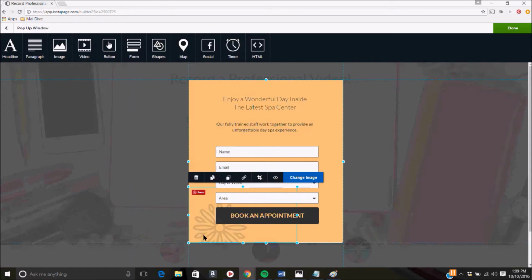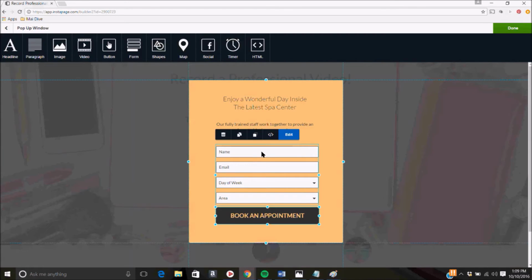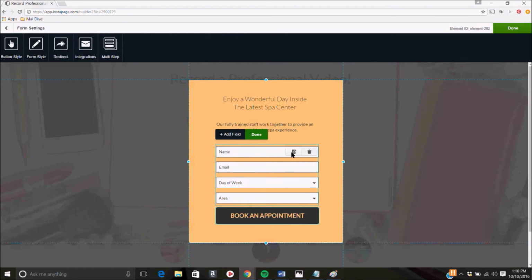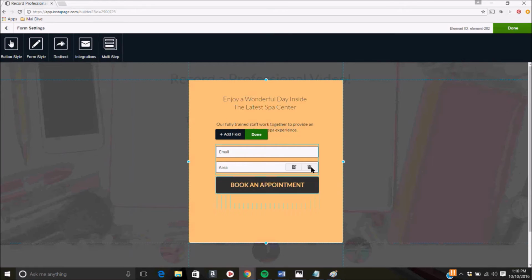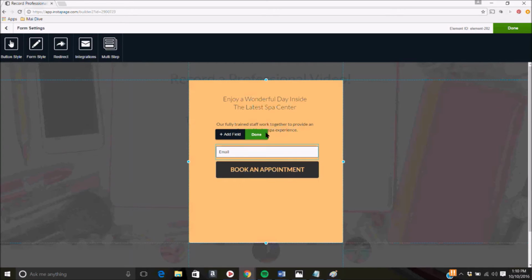And same thing with this image. I'm going to delete that one. And my form, I don't need all of these things. I just need an email, honestly. You can do name and email, but conversion rates show that you're going to get more conversions if you have just email. So I'm going to leave that up to you, but I'm going to click on the form and click edit. And all I have to do now is hover over name and say delete that, delete this day of the week, delete area, all of this stuff.